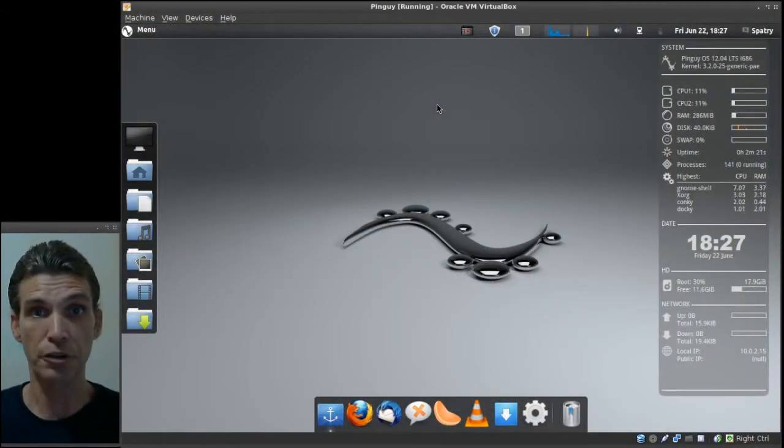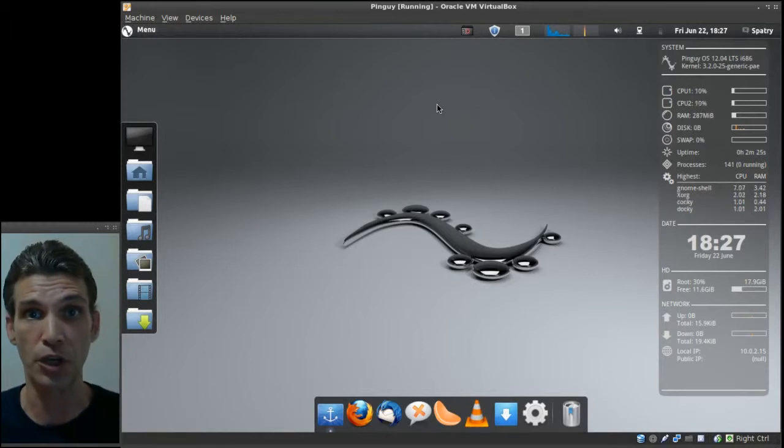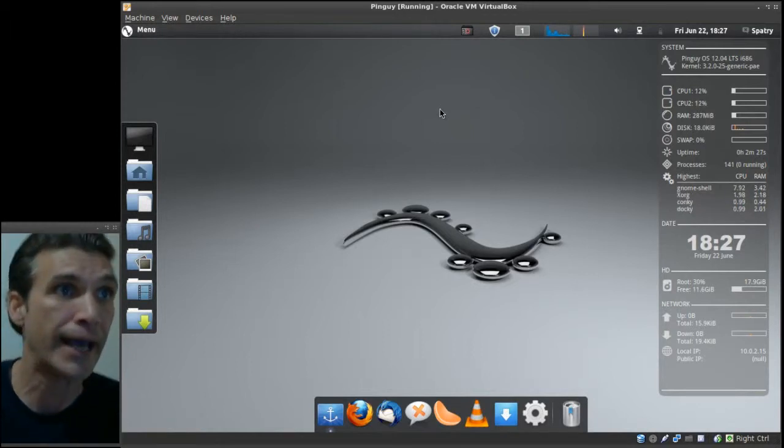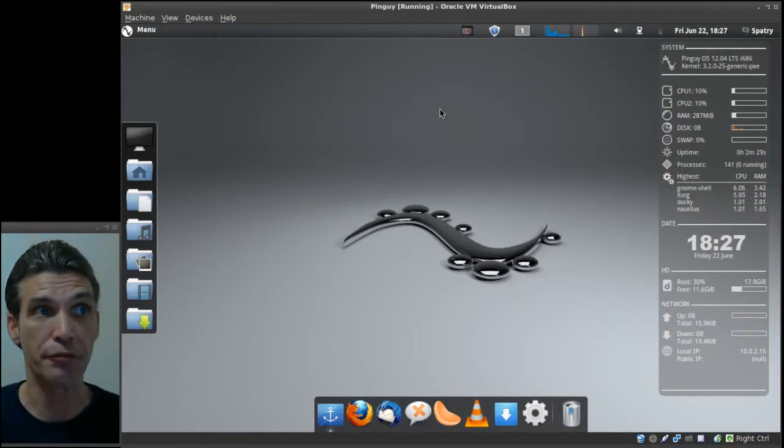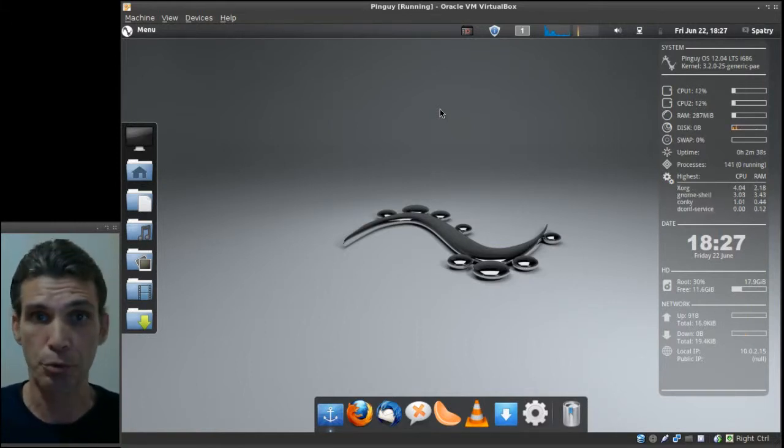Alright, here it is. We are looking at the 32-bit edition of the new Pinguy OS 12.04 LTS. And this time I have all the effects running and that sort of thing. A few things I want to point out to you guys who are using this for the very first time. You may notice that your wallpaper is going to change.